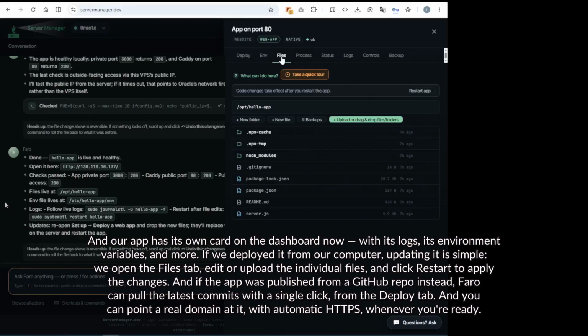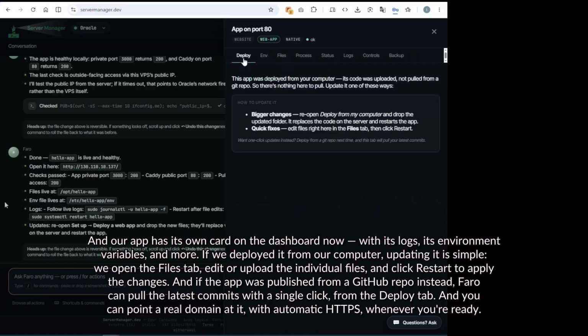If we deployed it from our computer, updating it is simple. We open the Files tab, edit or upload the individual files, and click Restart to apply the changes. And if the app was published from a GitHub repo instead, Faro can pull the latest commits with a single click from the Deploy tab, and you can point a real domain at it with automatic HTTPS whenever you're ready.